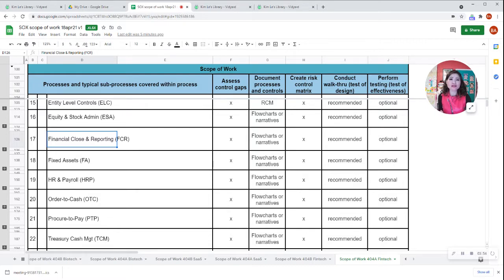So the next process is the financial close and reporting. Sometimes people also call it financial statement close and reporting, also called report to record. And again, having flowcharts, creating the RCMs, and it's recommended to do a walkthrough, but not necessary. And then again, no testing needed. Other processes: fixed assets, and oftentimes we include capitalized internal use software as well. And that's your construction in progress, and look for a separate video on that.